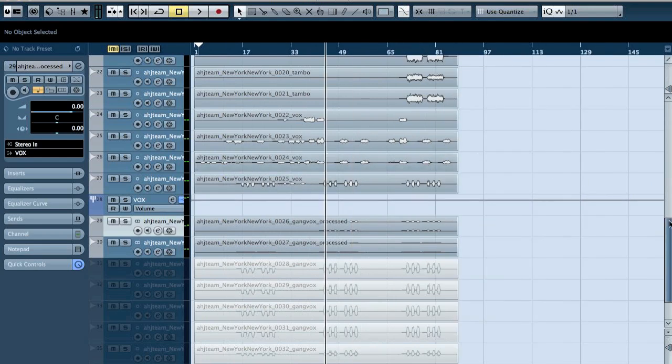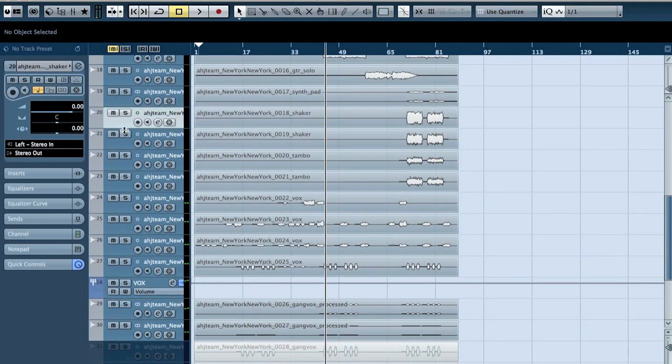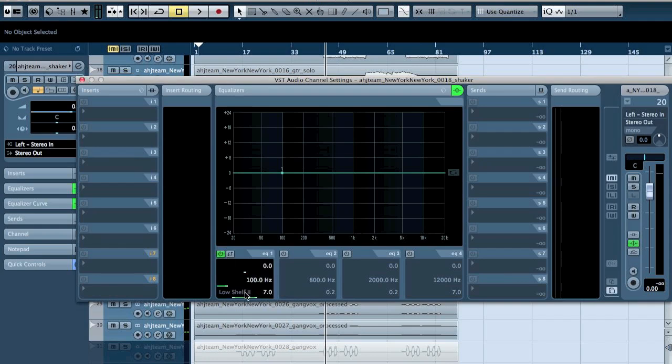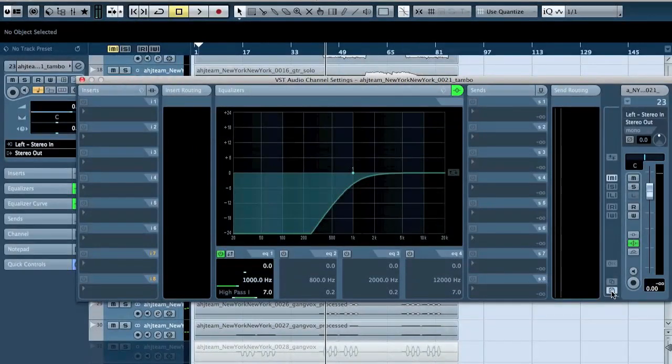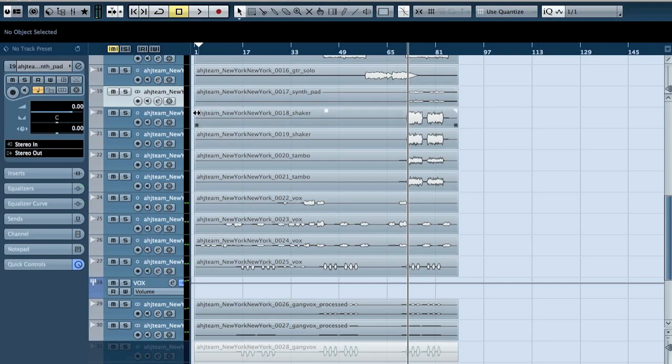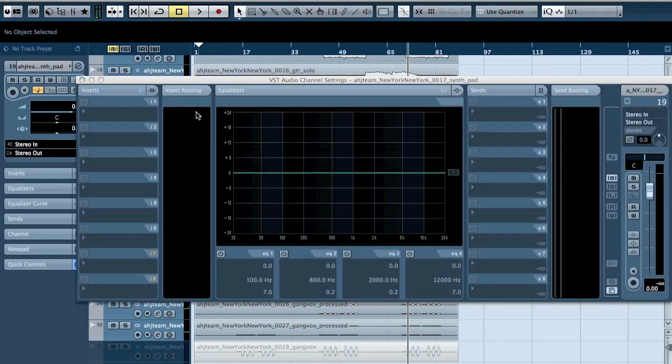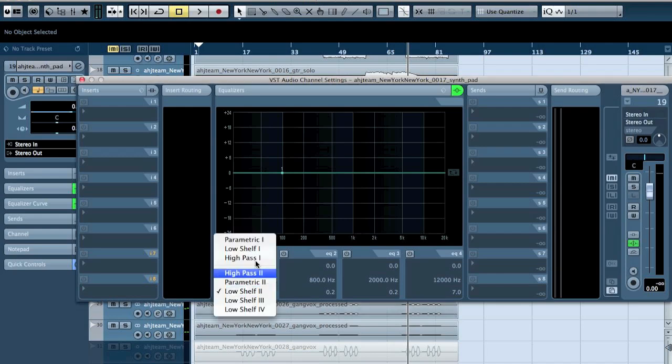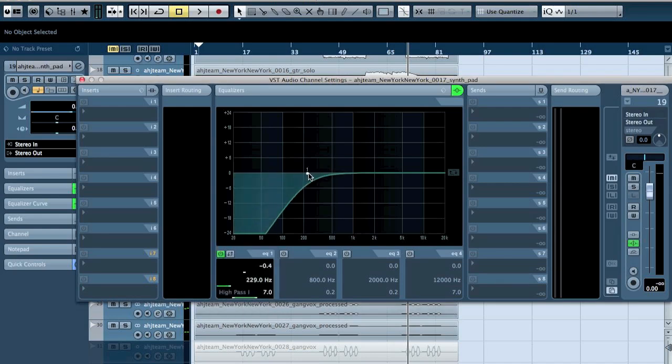Tambourines and shakers are pretty easy. Just high pass at 1K and that's it. And let's just pan these around. Are we missing something? Synth. For the pad I only had EQ, so high pass at 300 and then a high shelf boost at 6K.